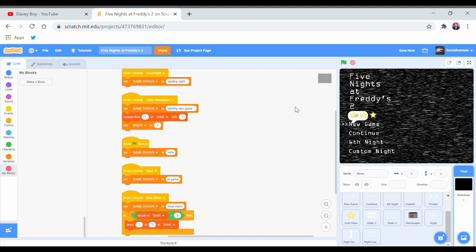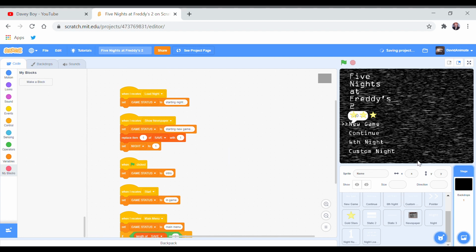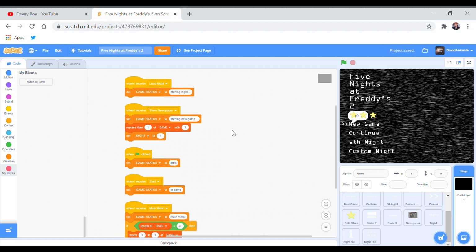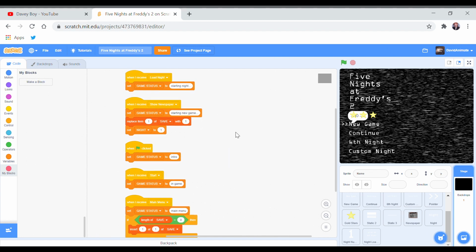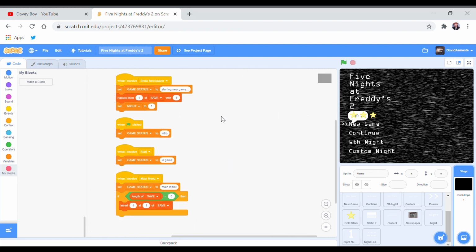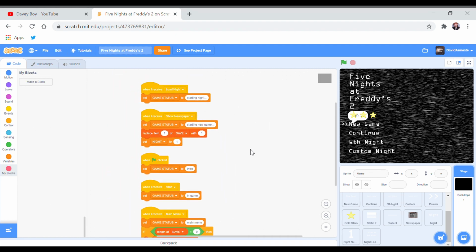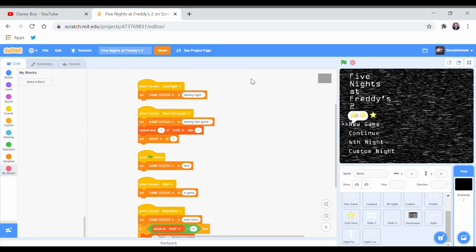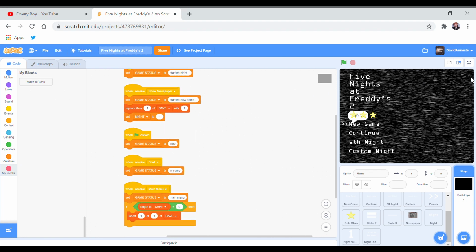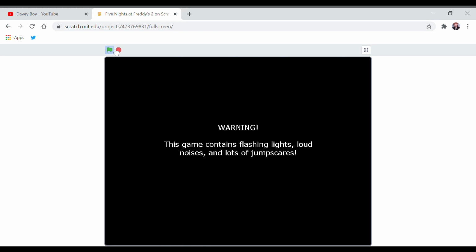And then finally, inside the background, I've added some code for the backdrop, and that's all you need to put in. And that's pretty much all of the code, and this is the result.